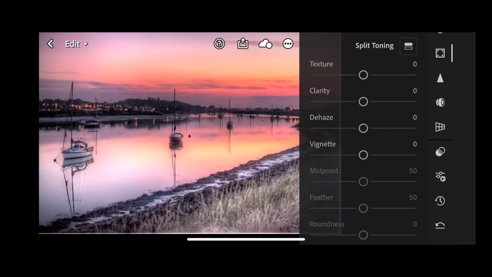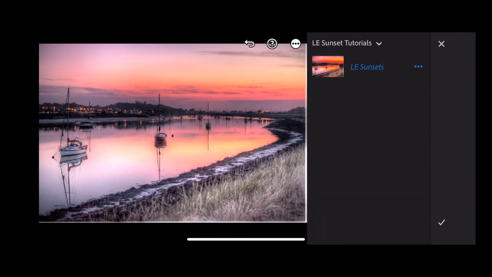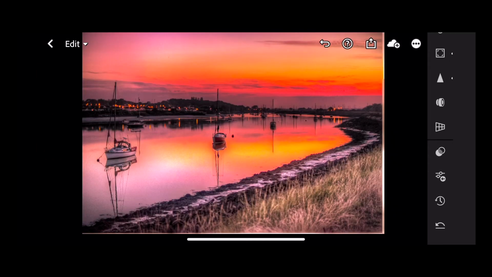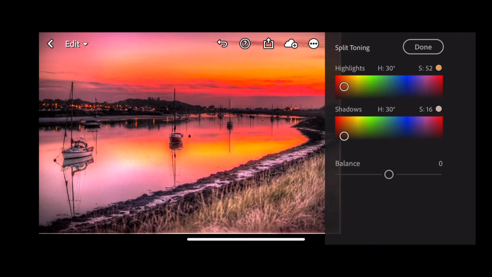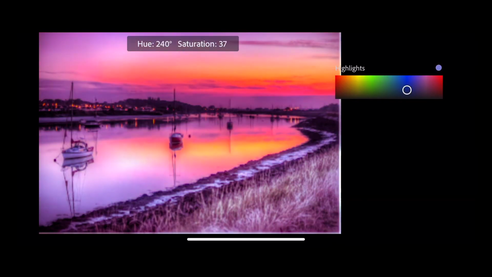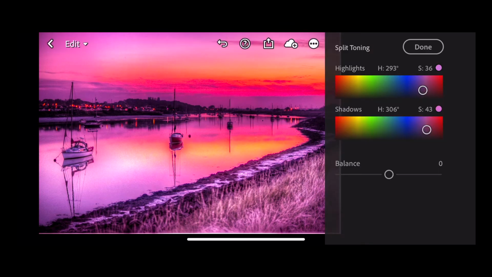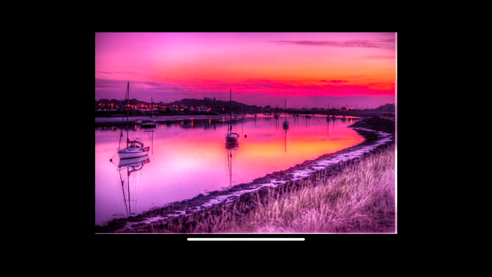This one's already quite saturated, but let's say we want to change the colour. We've got red there, let's change this one to purple as well. So we'll apply that preset first of all, go to our details, split toning, and move the shadows and the saturation into purple, and there you completely change the colour cast of that image.